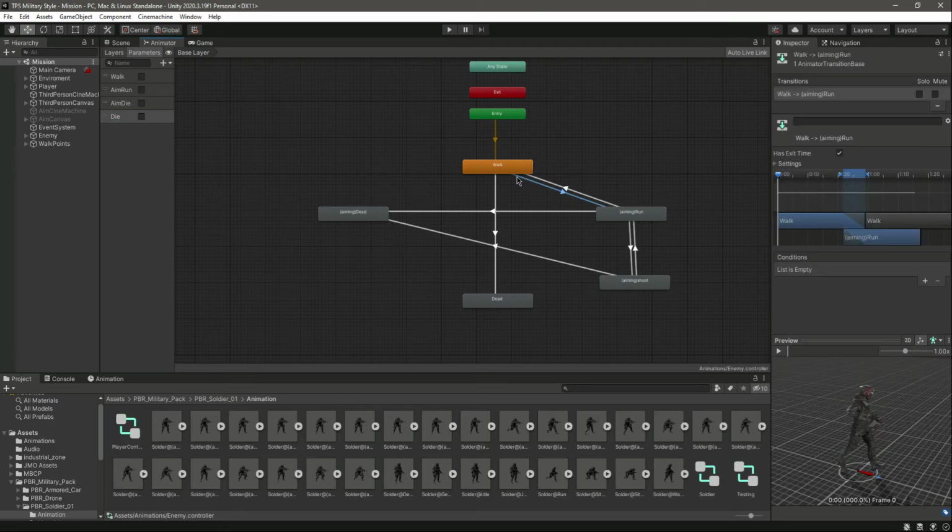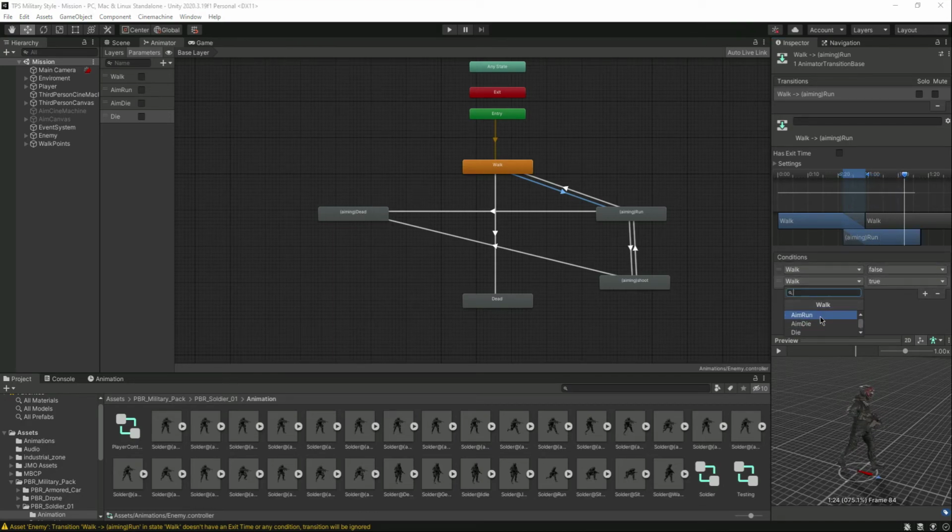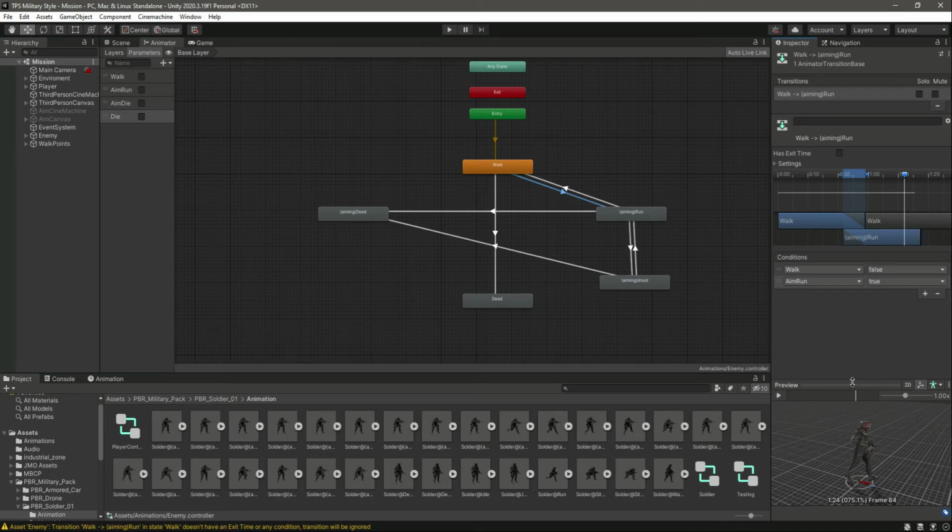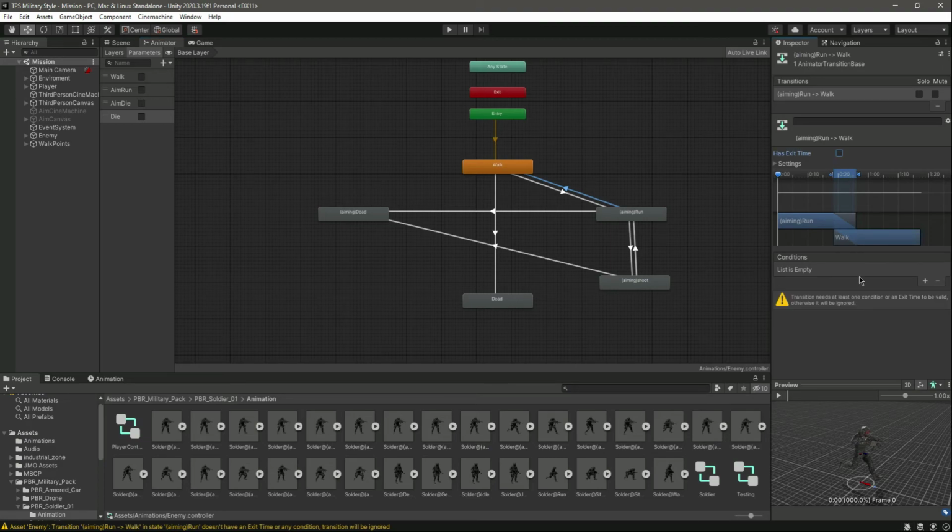Now click on this transition which is from the walk to the aiming run, remove the exit time, set it to 0. Right here add a condition, make the walk false, because if he is running towards us then we want the walking to be false, we want him to run like that, and we want the aim run to be true, so make the aim run true. Then click on this transition which is from the aiming run to the walk, remove that, and do the vice versa of what we did for the previous transition. Right here we will make the walk true and the aiming run false.